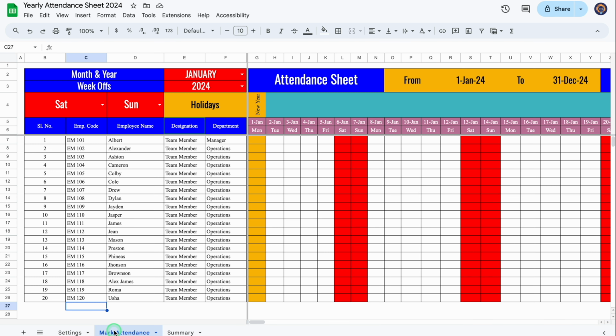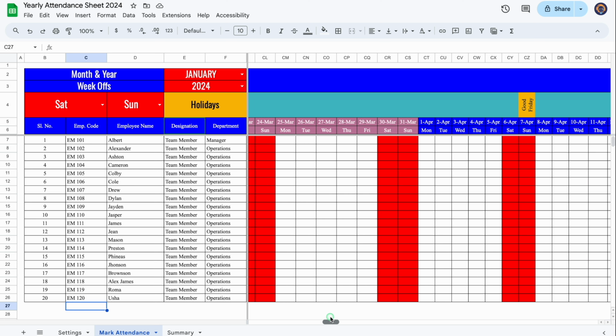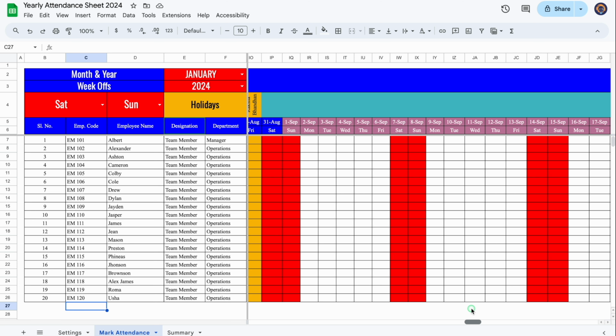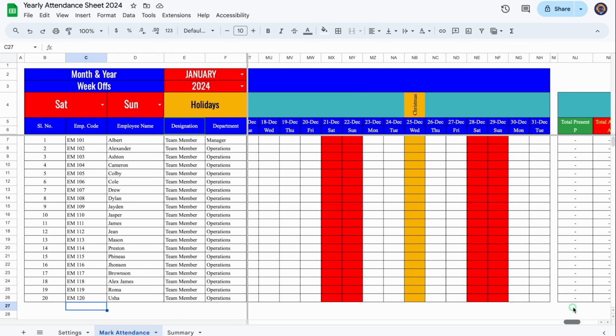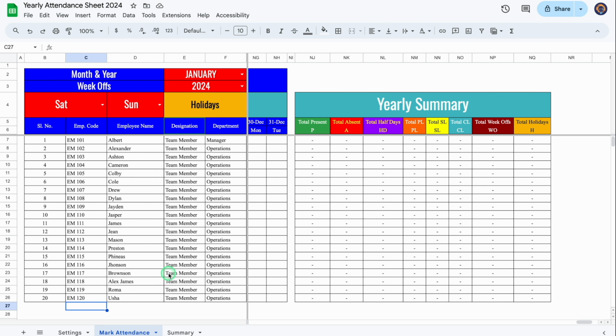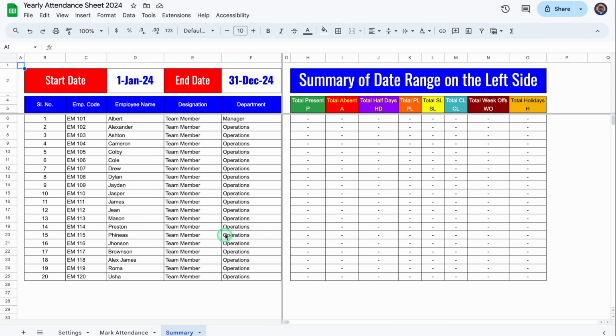Second will be mark attendance sheet. In attendance sheet, we will mark attendance for the whole year. Over here we have got the months, and when we come to extreme right hand side, we have got yearly summary, and the third sheet will be summary sheet. In summary sheet, we can check summary of the employees as per date. Here we have got start date and after that end date.